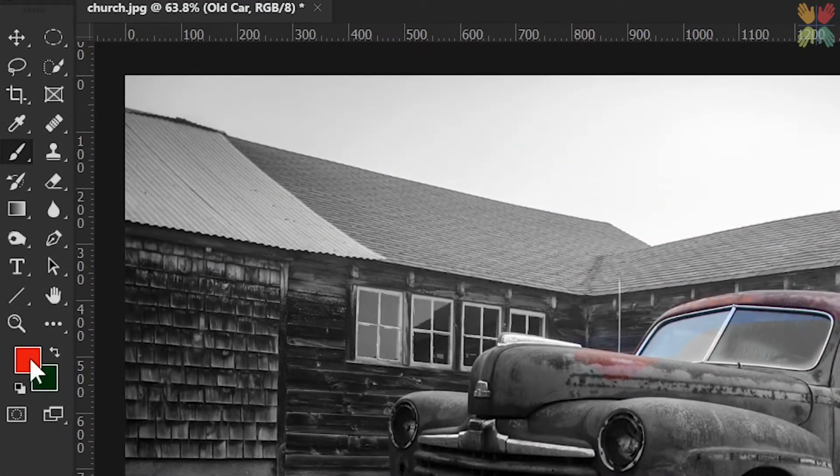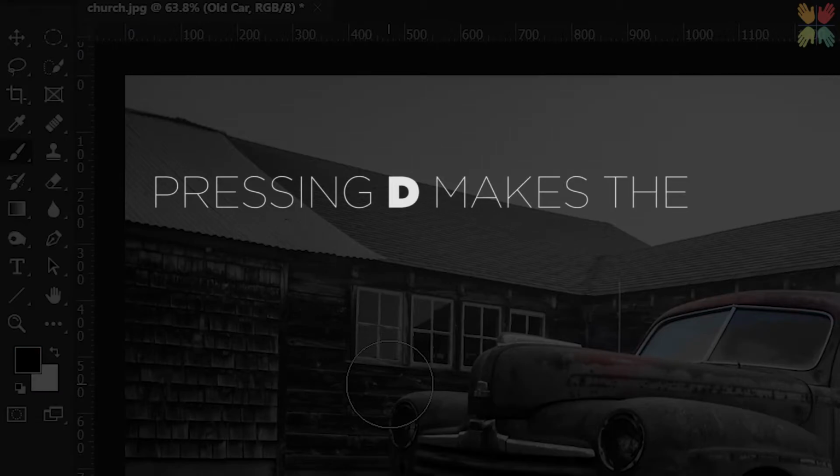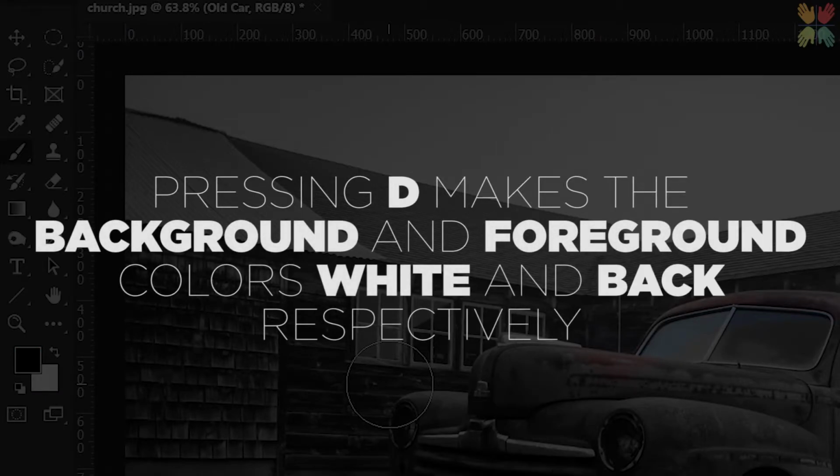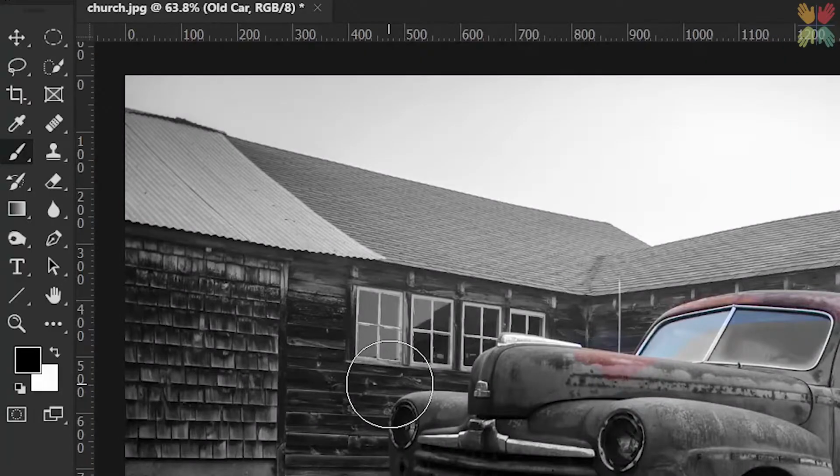if your foreground and background colors are different and you want to revert them back to default, that is black and white, if you press D on your keyboard, your background and foreground colors will be white and black. Your foreground is black and your background is white.